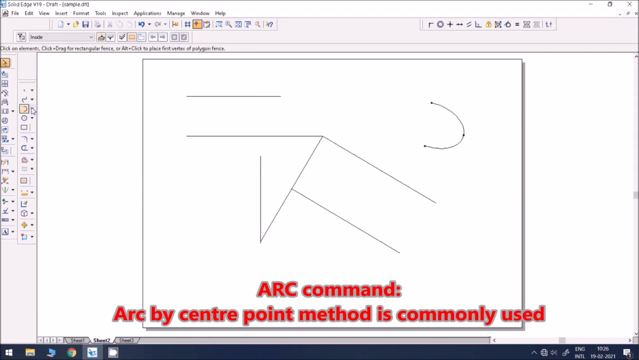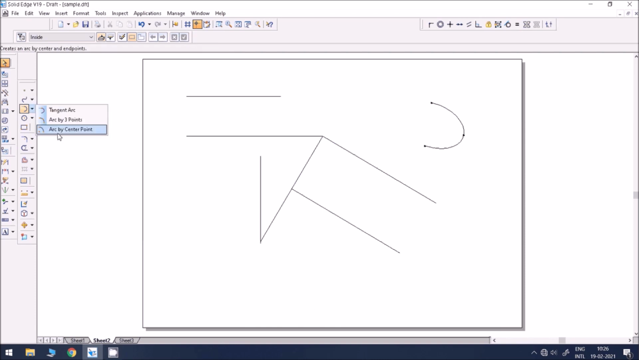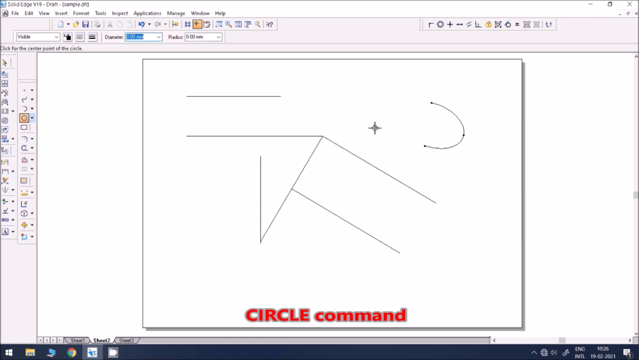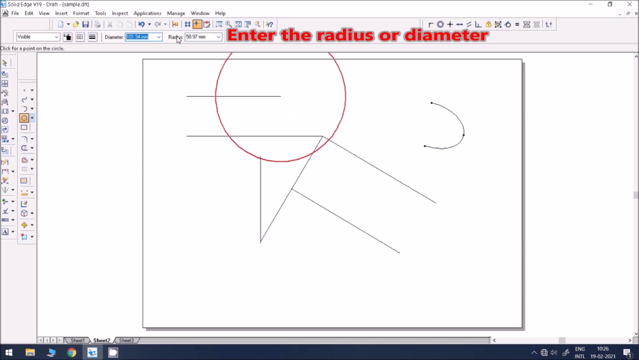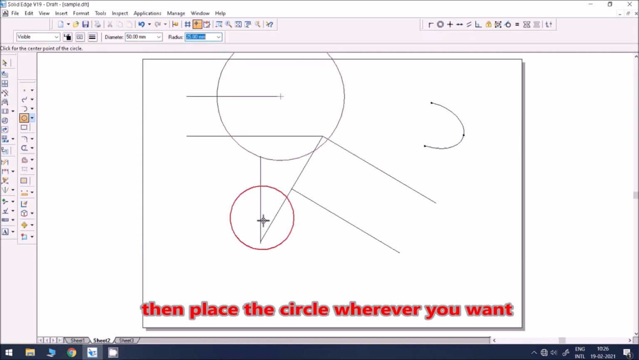To create an arc, there are many methods. Arc by center point method is commonly used. To create a circle also, there are many methods. Circle by center point option is commonly used. To create a circle, choose a center point and enter the radius or diameter of the circle. Before choosing the center, you can enter the radius or diameter, then place it wherever you want.